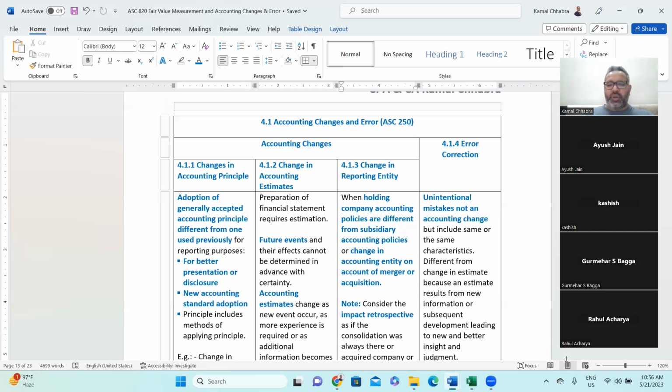Second is change in reporting entity. So for example, you have a company X, and company X has acquired company Y.